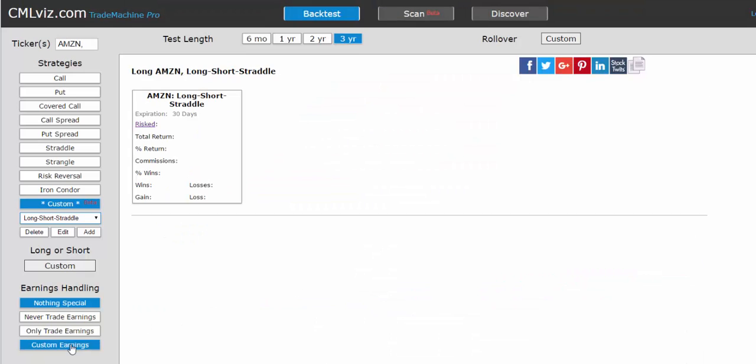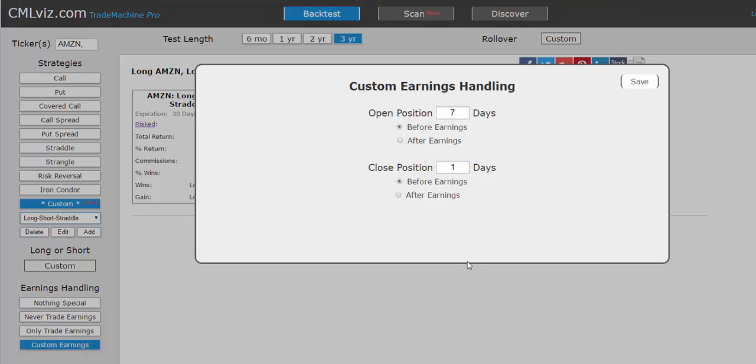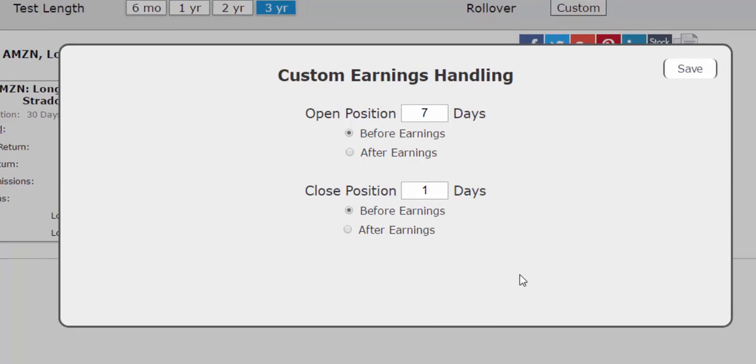But we don't want to do this all the time. We want to do it with a custom earnings handling. What we want to do now is buy the monthly option at the money straddle 1 week before earnings and close it the day before earnings. We're not interested in taking earnings risk. And we want to sell the weekly at the money straddle, a week before earnings and closing it the day before.